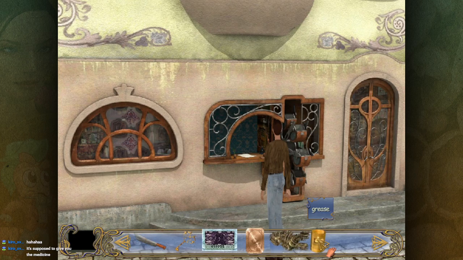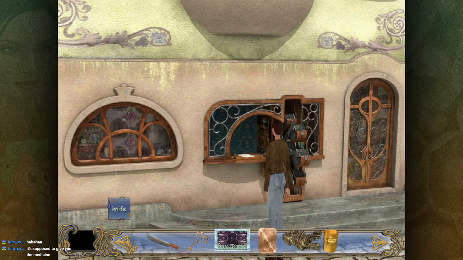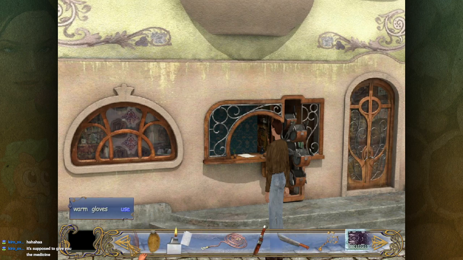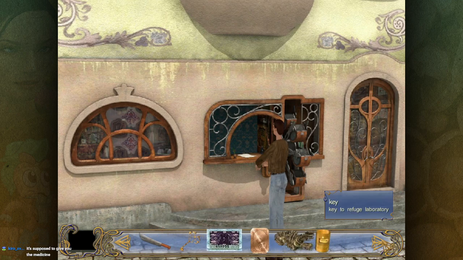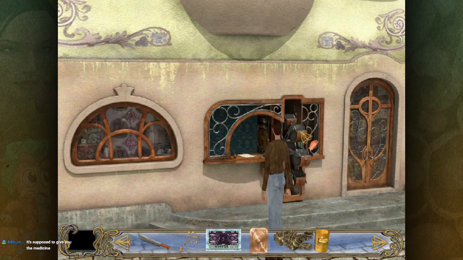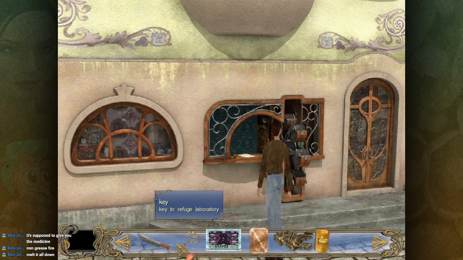It's supposed to give me medicine. I've got grease. And fire. Let's turn that off. You've been holding a lit lighter this entire time. Hello, my name's Ariane. Grease fire. Do I have to grease the wheels of this spinning contraption? No.